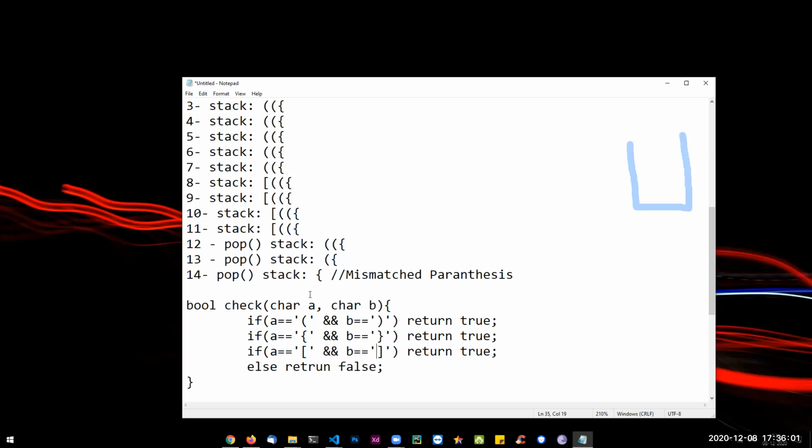So what happens if I'm giving an opening parenthesis, for example, as an input here, and a square bracket here? It first checks for A. So A is equal to this, and B is not equal, because here it's an AND operator. So both this condition as well as this condition should be true. Only then it's going to return true. That's how you're going to check the parentheses.